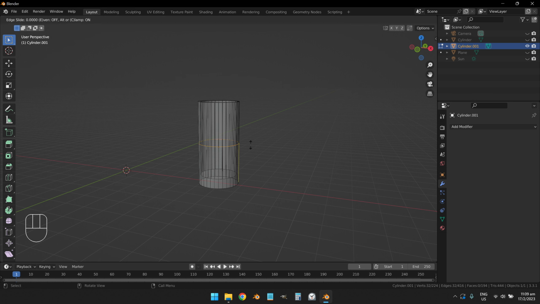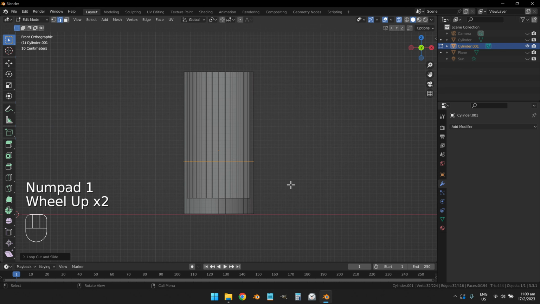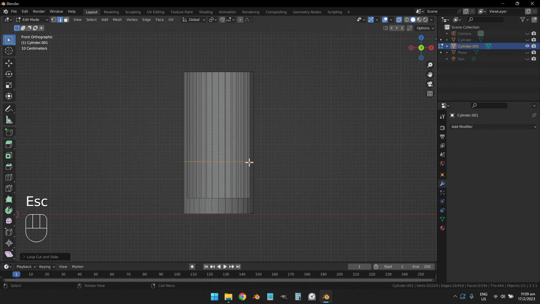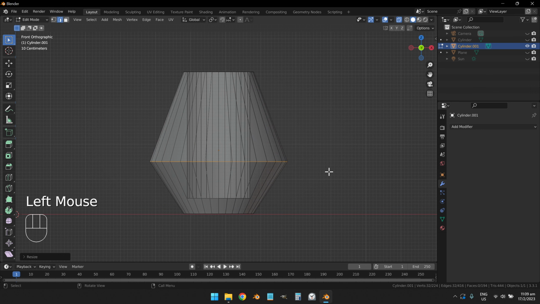Left click to confirm, and then you can slide this loop cut up and down along your mesh to decide where to cut it. I'll just leave it somewhere here. You can always adjust it afterwards on the front view, G, and then grab it along the Z-axis and move it. I'm quite happy with where it is now. I will scale this out to somewhere around here.